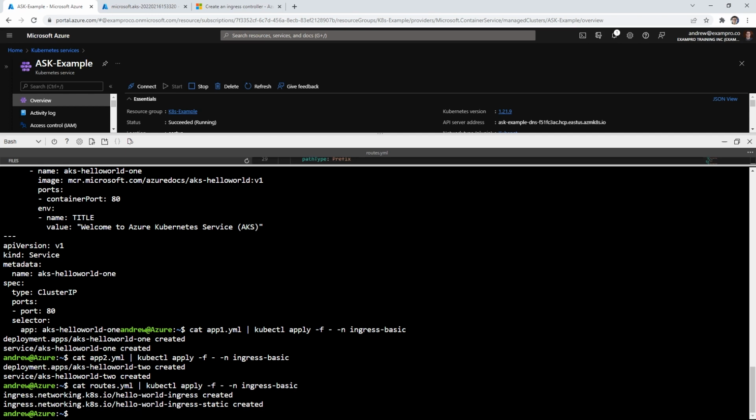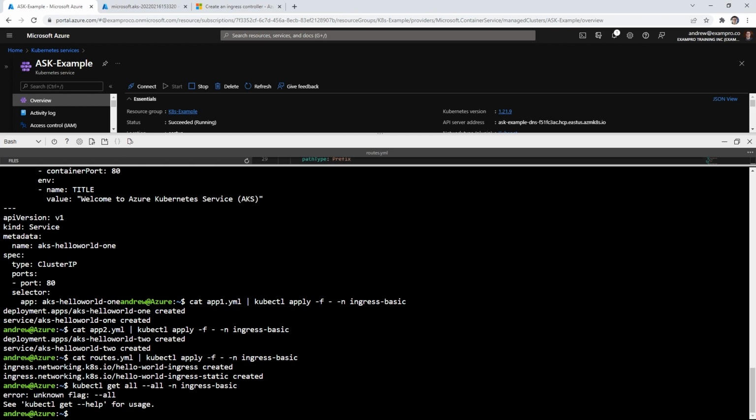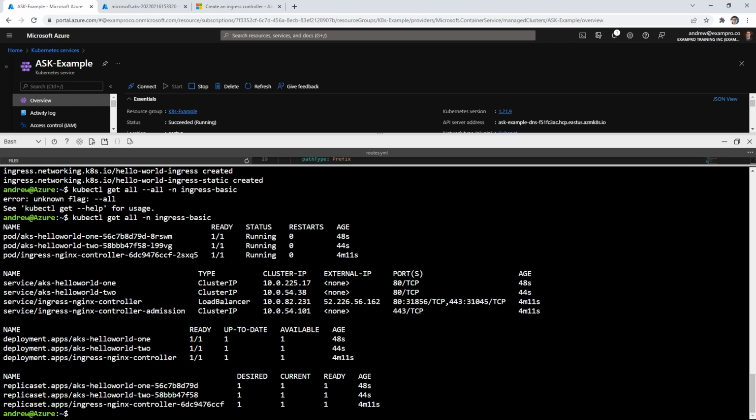So now what I want to do is just see our ingress here. So kubectl get. Actually, we can do all for fun. Get all hyphen all. We learned that in our namespaces tutorial. And do hyphen n ingress basic. And just see what we have here. No, oh, maybe we don't need the hyphen all. That's probably for deleting. Yeah, there we go.